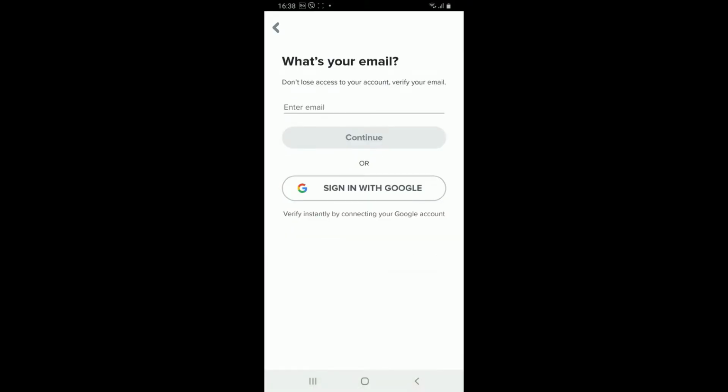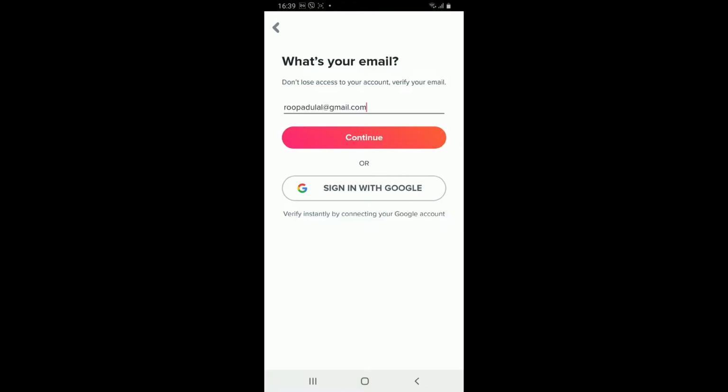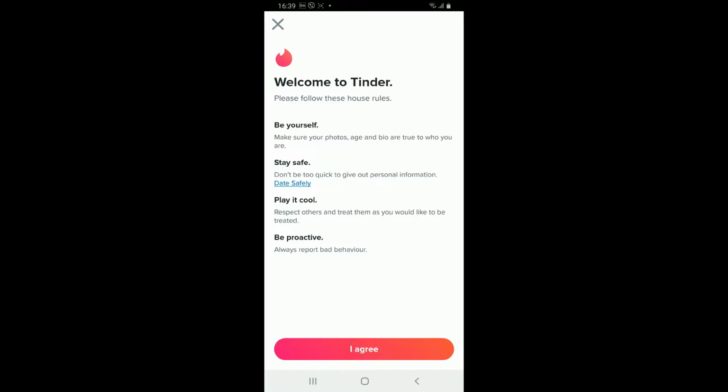Now, you'll need to enter an email address. You can also continue to use Google account. Simply make a selection and enter the information. Once you are done entering the email, click on Continue. Agree to the terms and conditions of Tinder by tapping I agree on the next page.